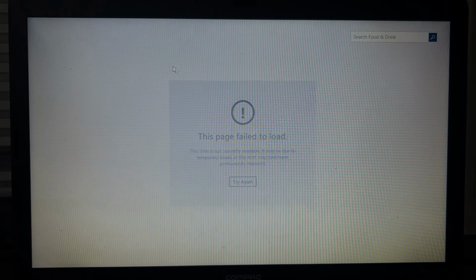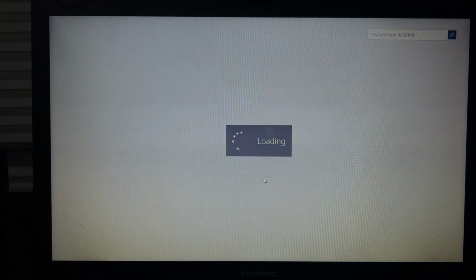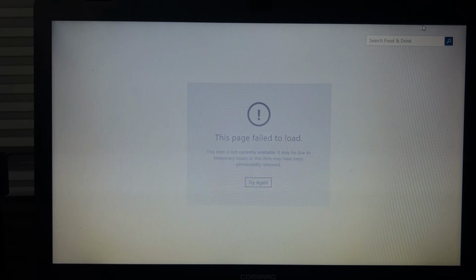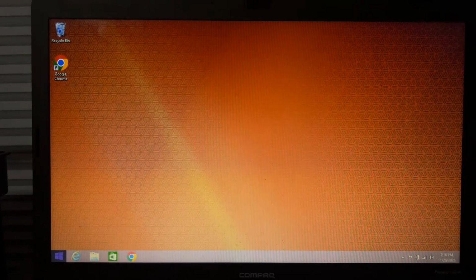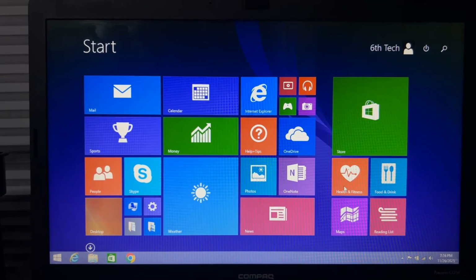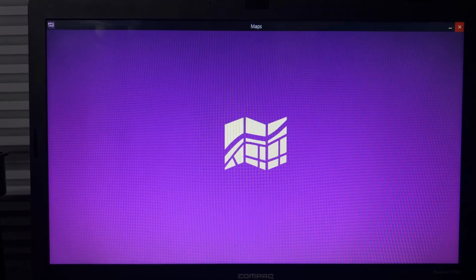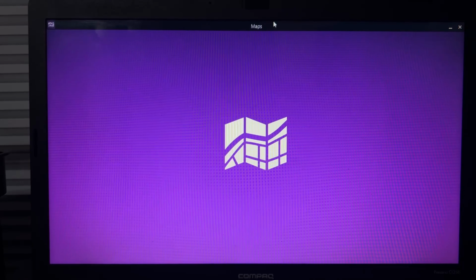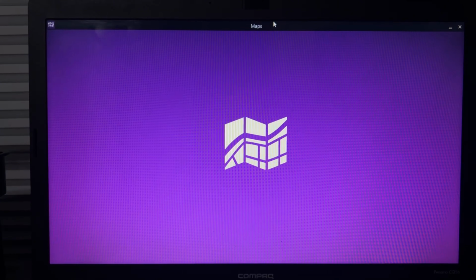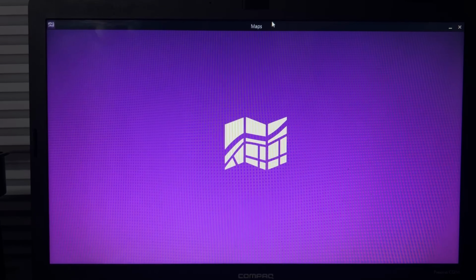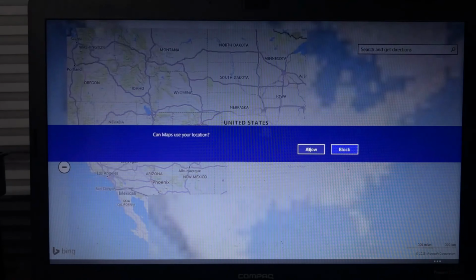Okay, one, that screen flickering is awful. Number two, the page failed to load. Or maybe not. Yeah, it failed to load. Just what I thought. And then let's try one more. Maps. Or actually, yeah, let's try maps. And then hopefully it loads. And yeah, it loads. So it's the regular Bing Maps.